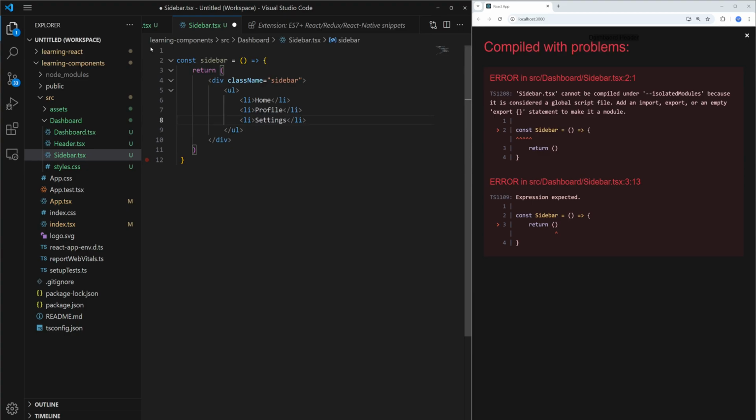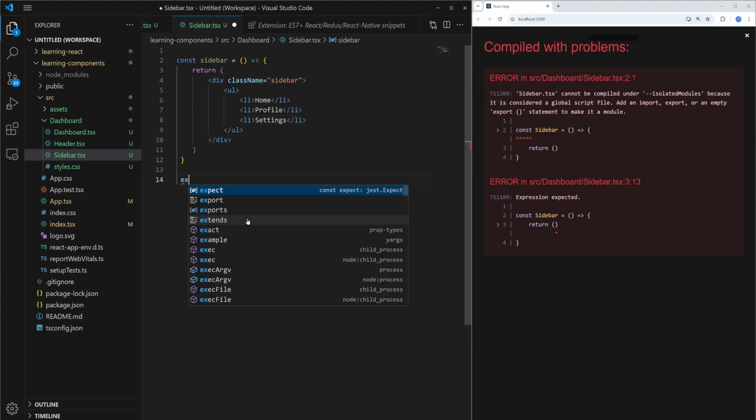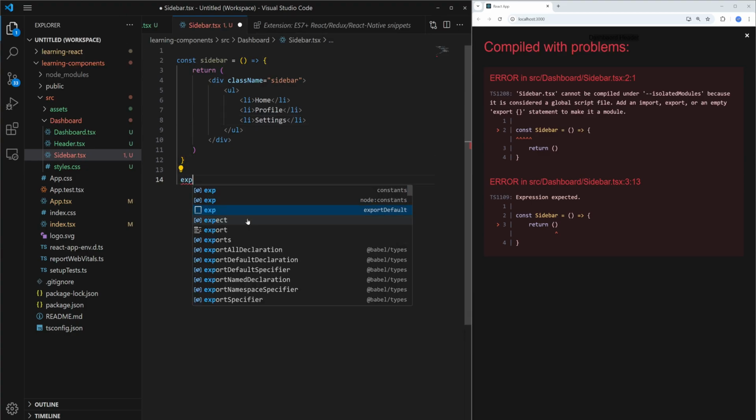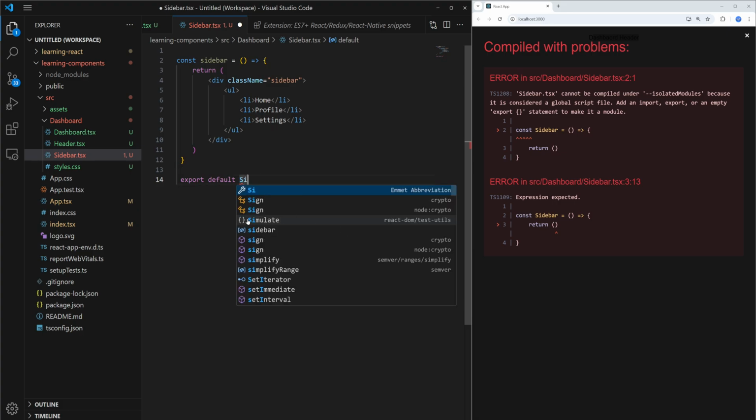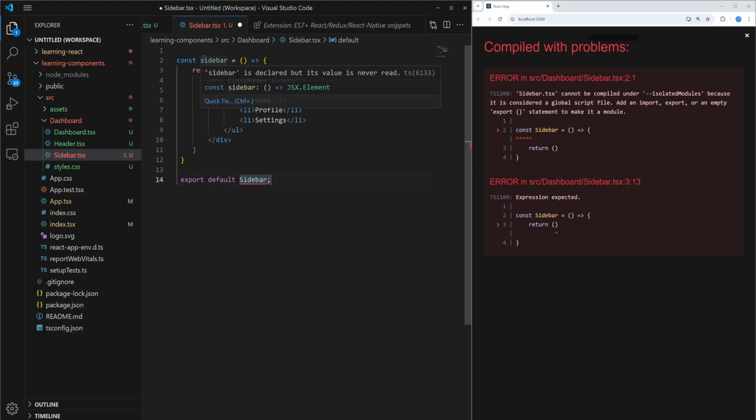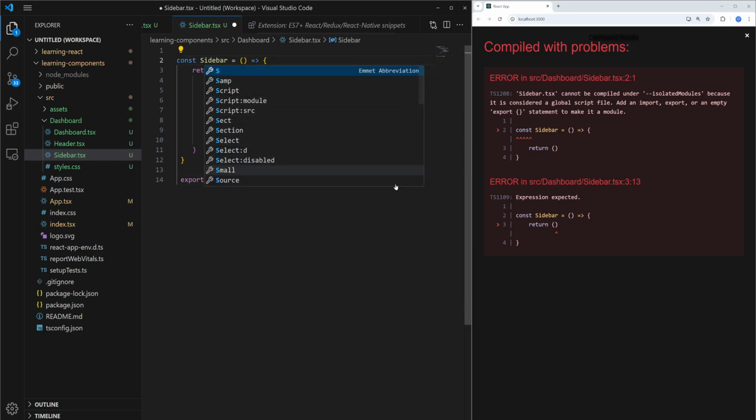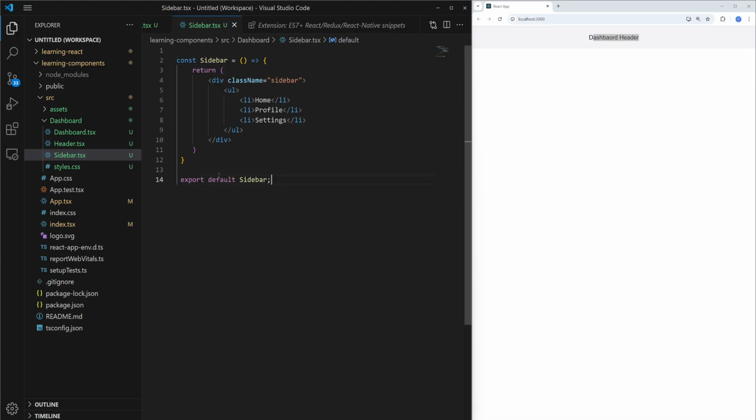Now let me export this. So I'm using the shortcut for this, export default sidebar. Oh, I missed a spelling mistake.